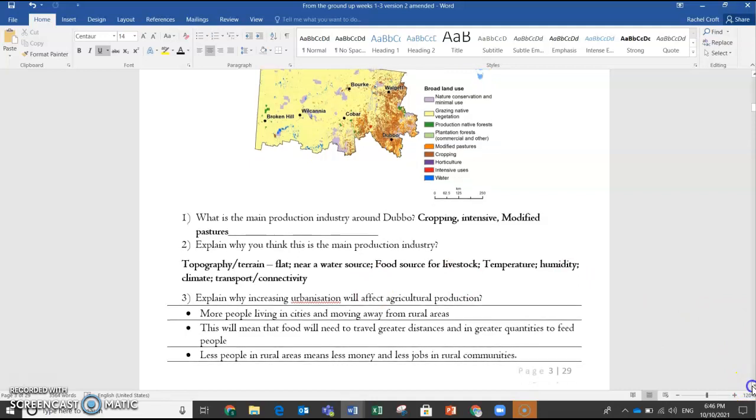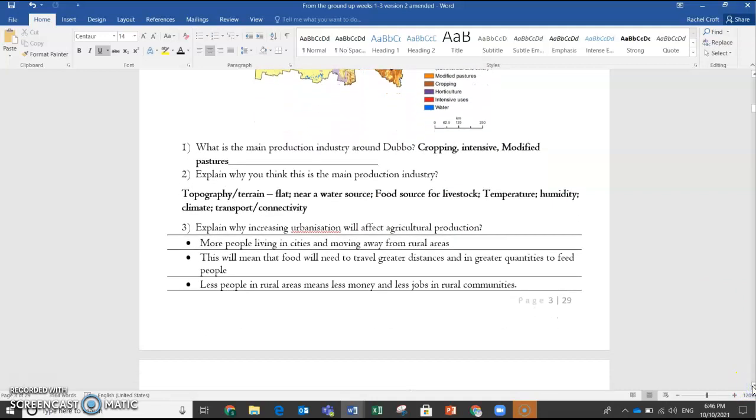The next question was one that I asked everybody to think of themselves. We didn't actually go through this one last week. It's one I asked everybody to think about themselves and go away and try and answer. So explain why increasing urbanisation will affect agricultural production.